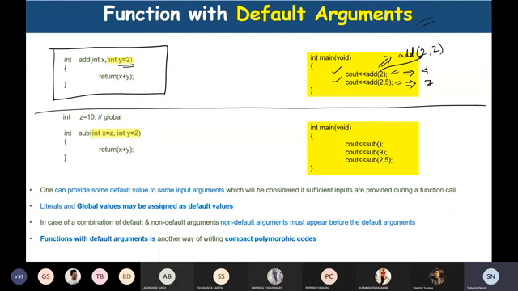Yes, sir. So as you can see here, one can provide some default value to some input argument. In the first case, the value that you have placed will be assigned, or copied, to the first argument x. And the second argument is missing, but the compiler knows that there is a default argument. The default is used only when you have not specified anything specific.